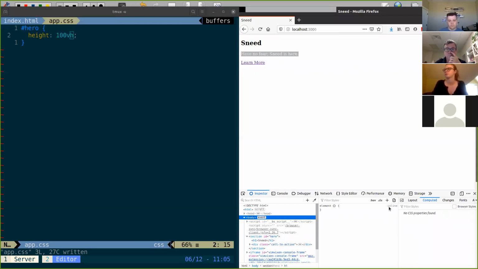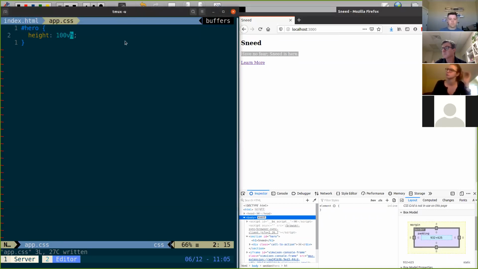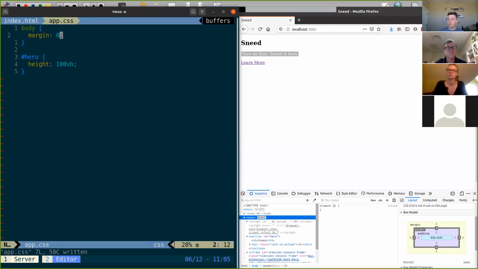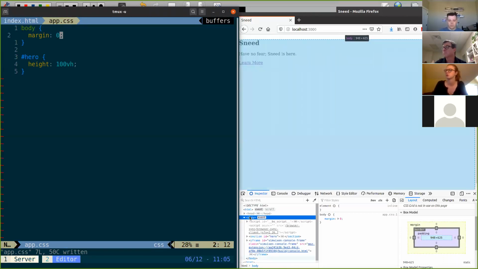So the body in particular, look at the layout here. Look, it's got 8 pixels of margin all the way around the side. So if we say margin 0, any style sheet that you write always overrides the browser style sheet. And now that margin's gone. All right, all right.